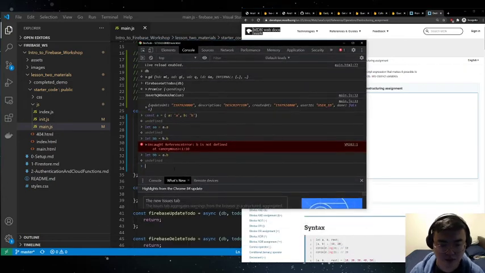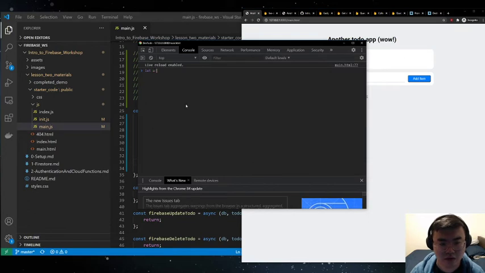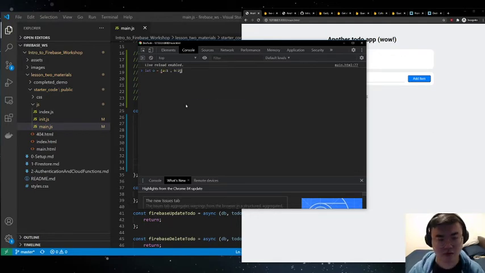So instead of that, we could have let {a, b} equals o. Maybe let's clear the console a bit. And you can see now a is 1, b is 2.